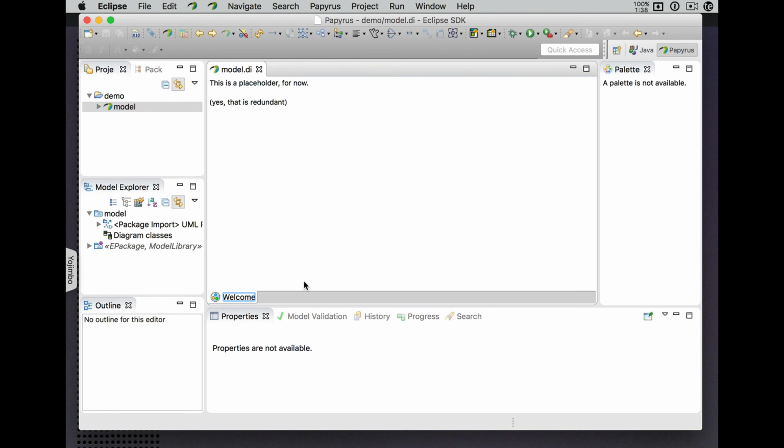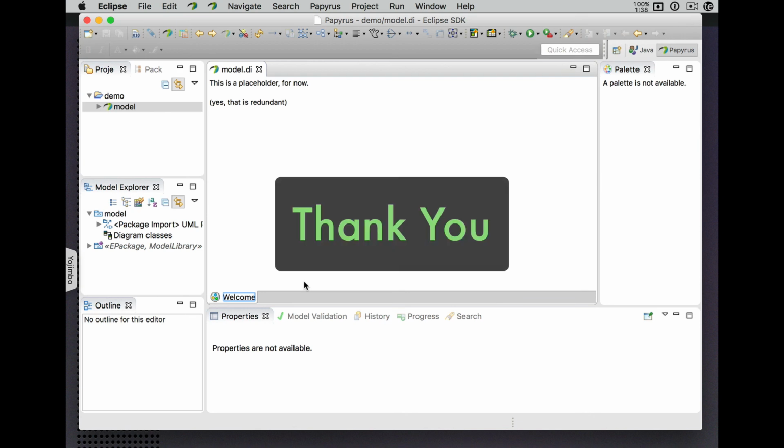So there you have a brief look at the first steps towards a user-friendly welcome page for the Papyrus editor. Thank you.